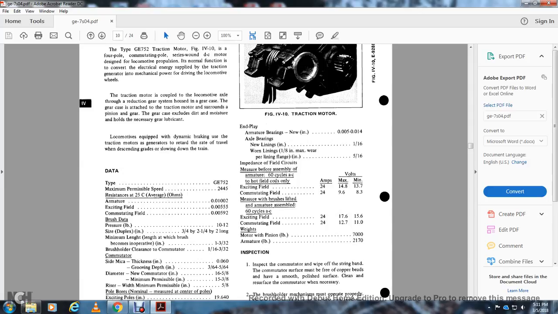Measured before assembly, without armature, at 60 AC cycles, AC to hot field coils only. Exciting field: 24 amps, maximum volts 14.8, minimum volts 13.7. Commutator field: 24 amps, volts 9, maximum 9.6, minimum 8.3.